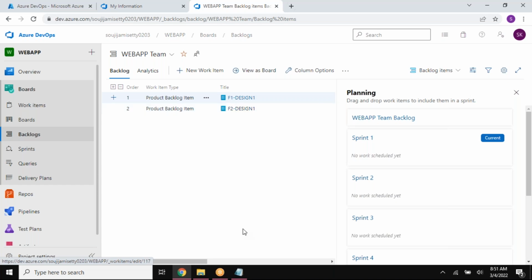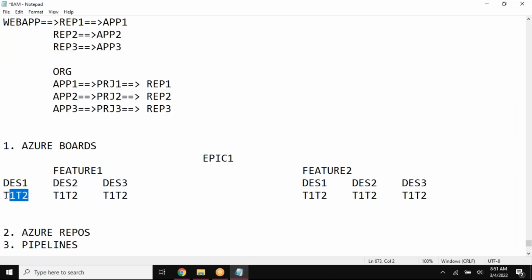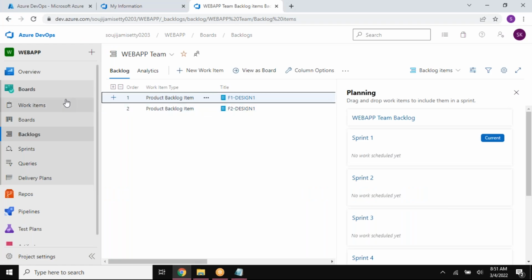With respect to each design, I need my tasks to be created. The same thing I'm going to do in here. You can either go in normal mode as you did earlier, similar to creating your epics, your features, or your backlog product items. Similar to that, you can also create your task, but I want to create them in my backlog so that it will be more clear for me.